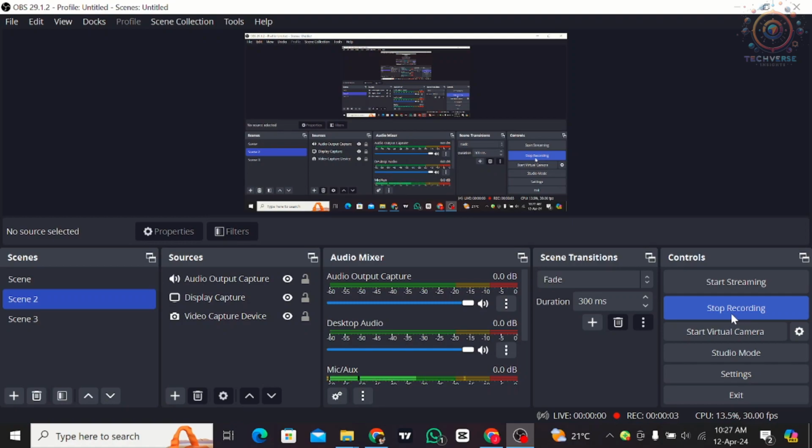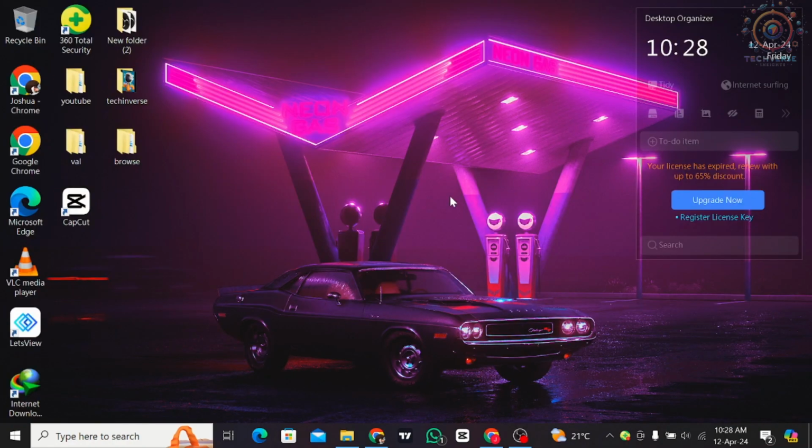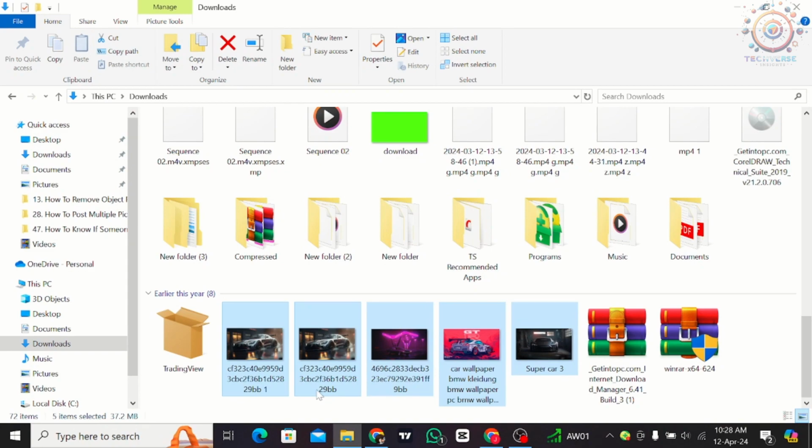Hi guys, today in this video we're going to learn how to combine images into one file. So in order for us to do this, I'm going to tap on my file manager, and from here I'm going to select the images that I want to combine into a PDF.